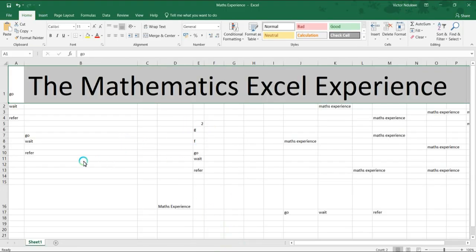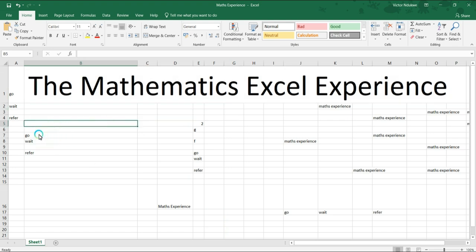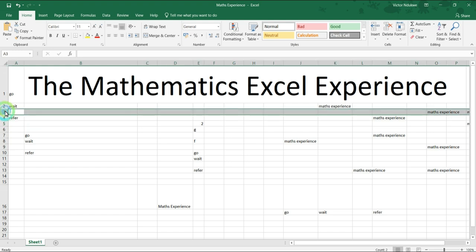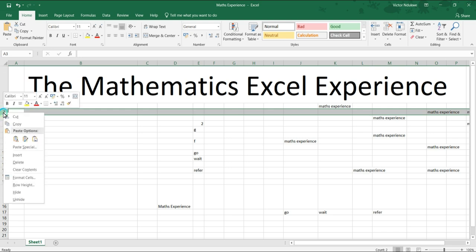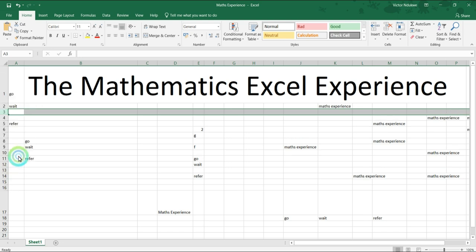It's a very easy attempt. To insert, you just need to click on the row you want it to be inserted above. So if I want to insert a row above row 3, I click on row 3, right click and insert. So another row comes above row 3.